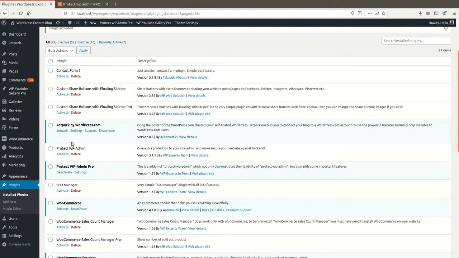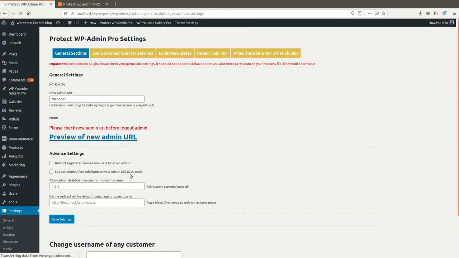You will see that when I activate our pro version, the free version is automatically disabled. It means that after configuring the plugin settings of our pro version, you can delete our free version, because we have already included all the features of the free version in the pro add-on. So you will see the settings are already there, and the general settings are already there as per the given URL.